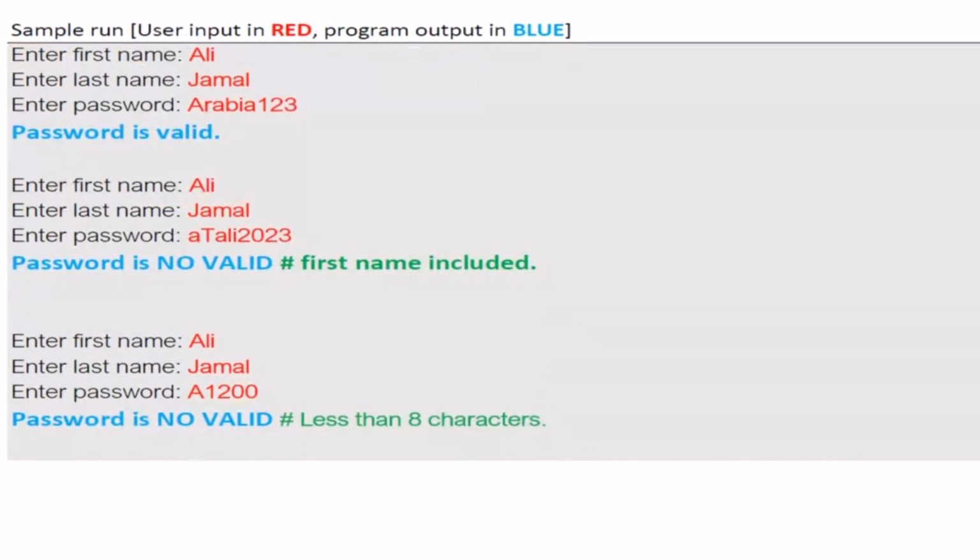This is an example of how the program runs. First name, Ali, Jamal. Password. Password is valid. Minimum 8 characters, 1 capital A here, at least 1 digit. First name and last name are not included. See, this one is invalid. Why? Because if you see here, first name is included. What about this one, A1200? Why is it not valid? Because it's less than 8 characters. Does that make sense? These are just examples.